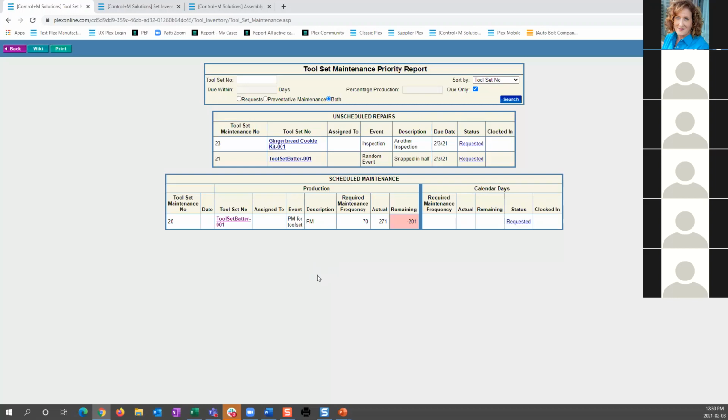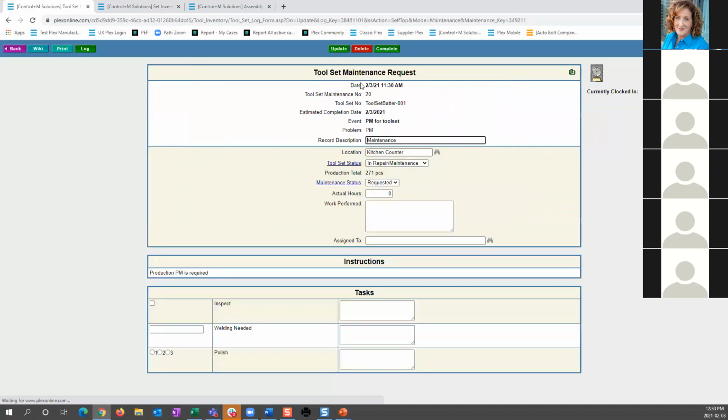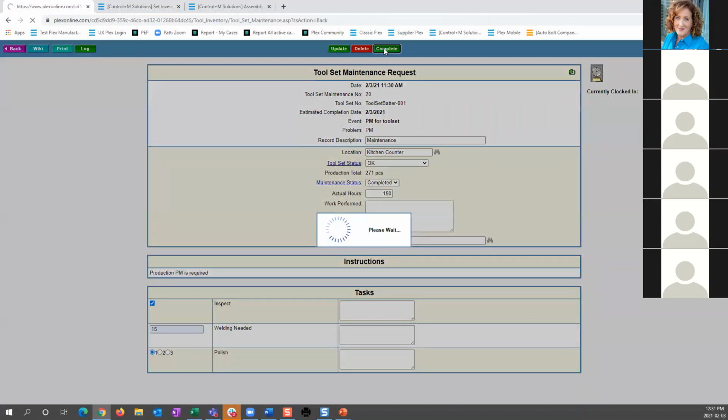Okay, so based on that, I think we should have enough data. Actually, you know what? Why don't we go in here and complete this particular PM. I'm just wanting to make sure that we have enough in the tool logs for you to have a look at. So actual hours, if you want to change the actual hours of the tool. So sure, let's change that to 150. Welding. Okay, and I should be able to complete it.